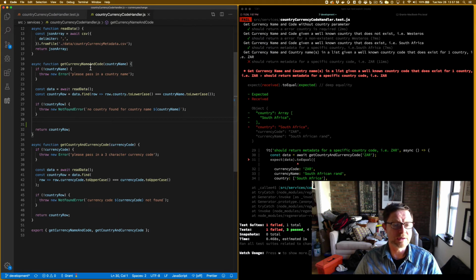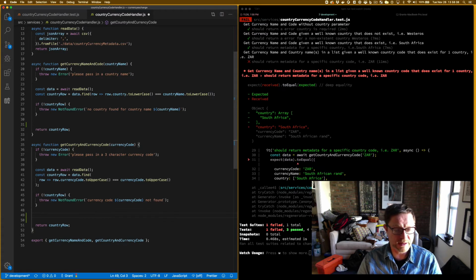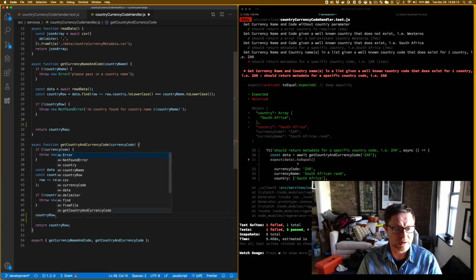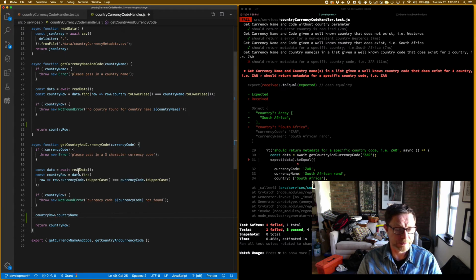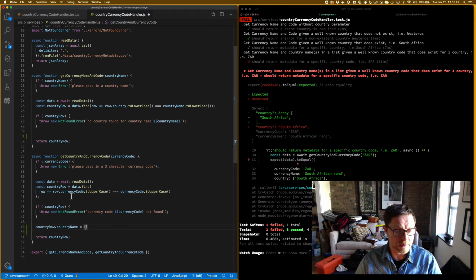So here's our function where we pass in the currency code, and we need to pass back the data with one or more countries in the list. So let's just start out in the first case. What we'll do is we'll say country row dot country name is equal to country node and country name. We'll save that.